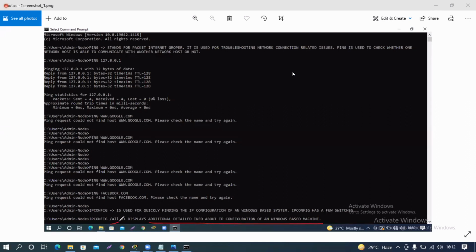Okay, and this is the command we always use. This is the most useful command that we use: ipconfig /all. We always use it. If you want to find detailed information, simply use this.